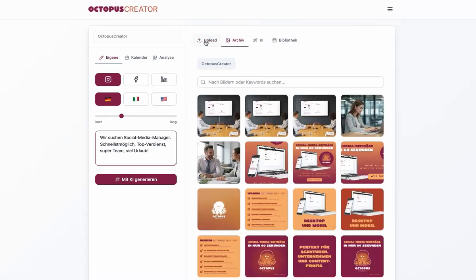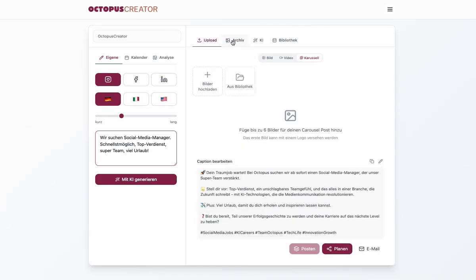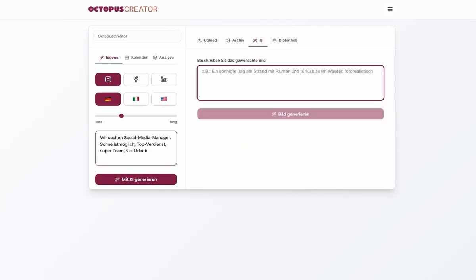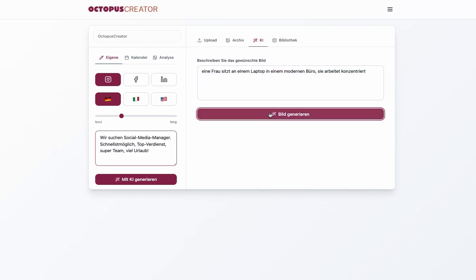The text is fine, I like it, but I don't have a suitable image in the archive or on my phone, and I can't take one right now. I'll just let AI generate one, and see how it turns out. Here we have the AI tool Flux connected, which generates a picture automatically from the prompt. A woman sits at a laptop in a modern office, working intently. Let's see how well the AI does.